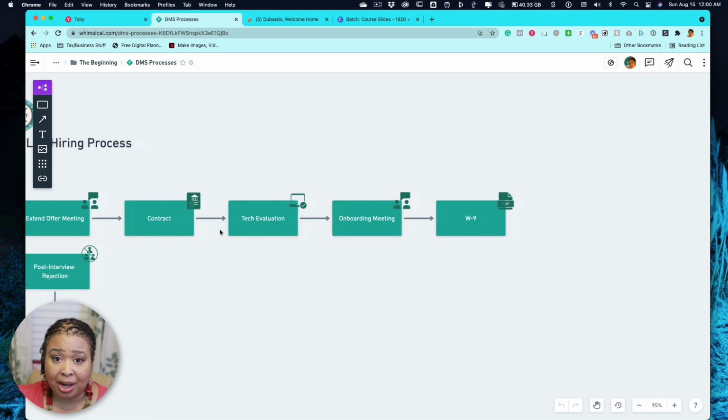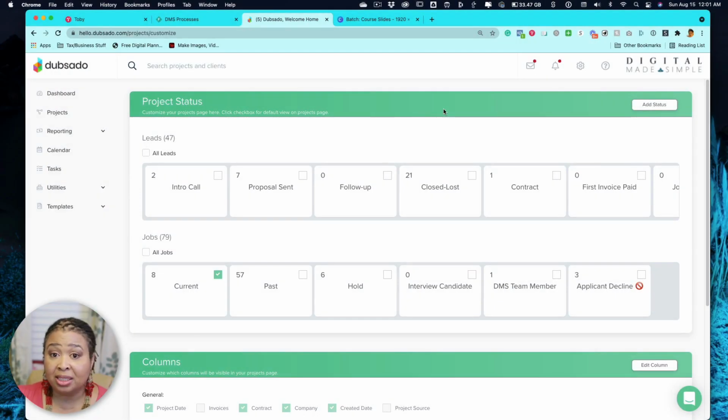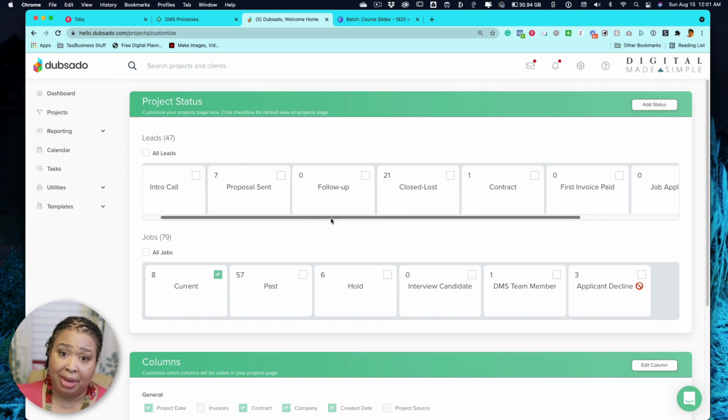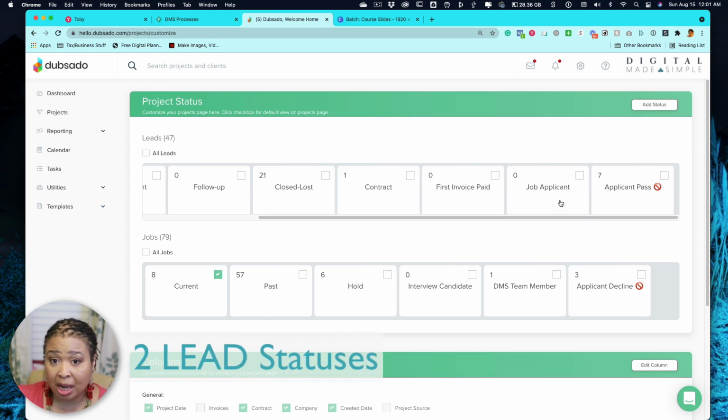So when you look at this process, all of this was very easily and very well streamlined using Dubsado. So now let's look at how I set up my project statuses so that it would accommodate actually incorporating job interviews and candidates into my system. So, of course, with my Dubsado install, I primarily use it to manage clients, but we also created 2 additional lead statuses, one being job applicant and one being applicant passed.